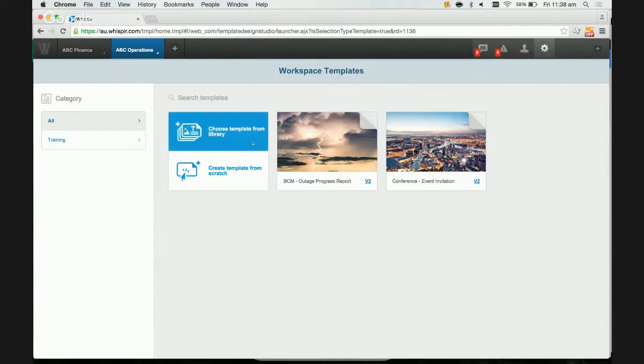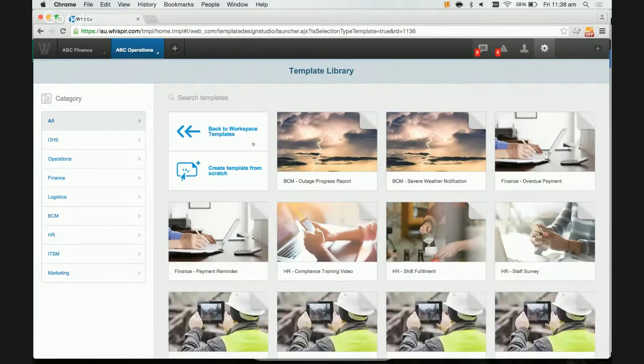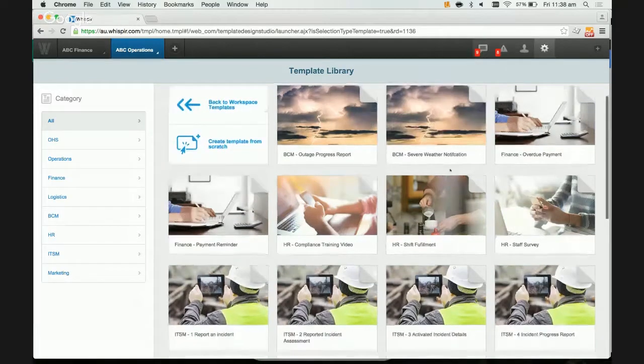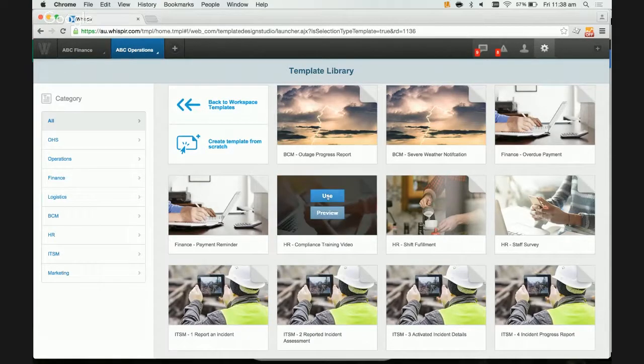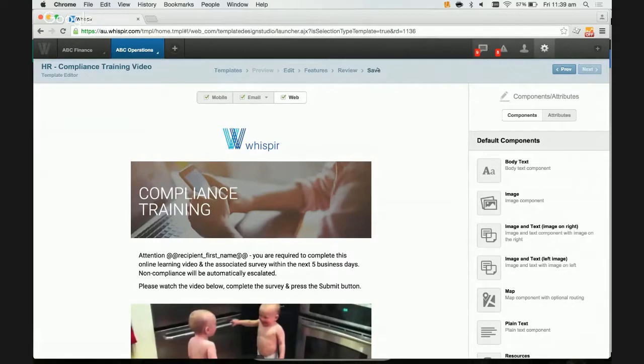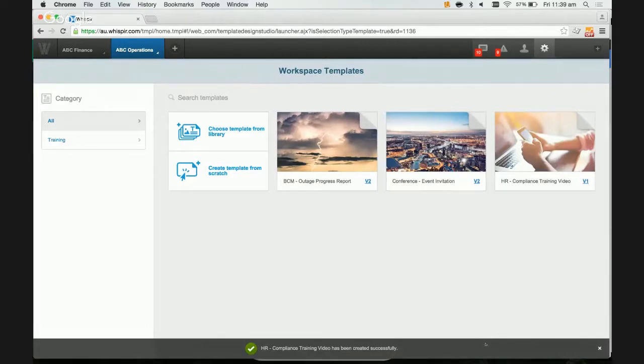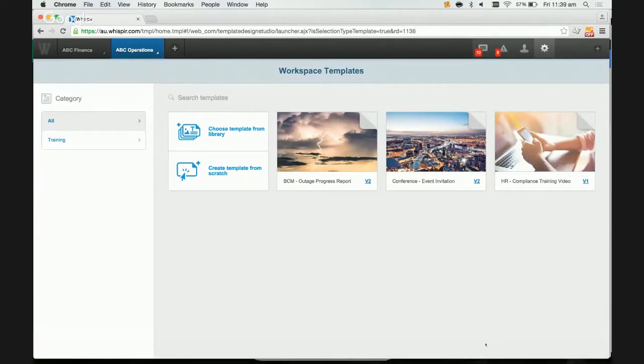The great thing about the template library as well is that if you want to add additional templates to your workspace, you can go back and repeat that process that we saw earlier. So if you would like to include, for instance, a template that included a training video for human resources, I can use this particular template, modify it, and then save it within this workspace as well. So it's really quite easy to go back to the template library and retrieve an updated template, re-edit it, and so on.